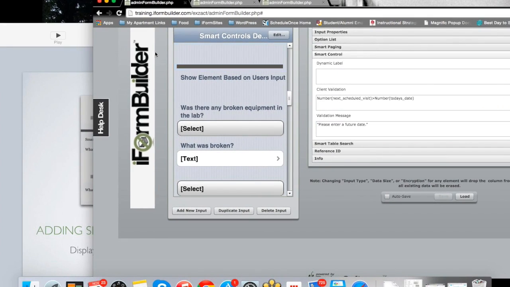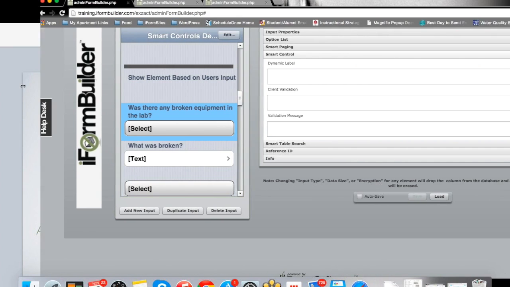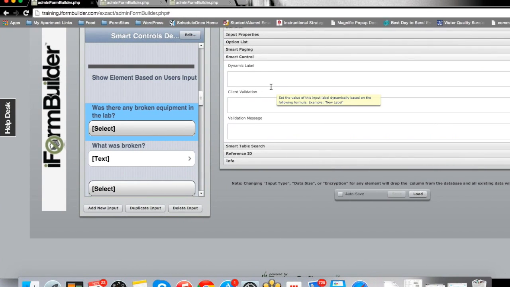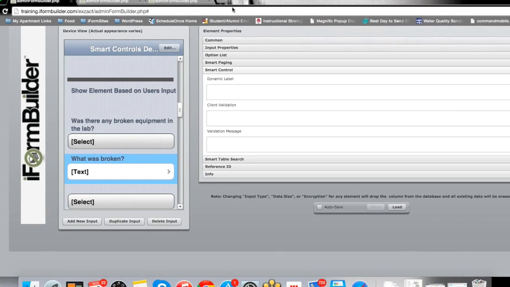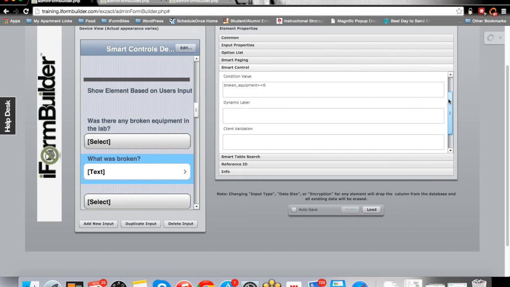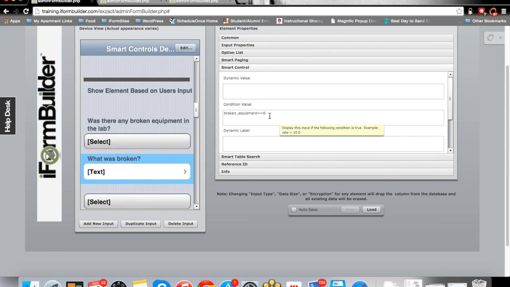All right, our next section is to show an element based on the user's input. And this is where earlier I did mention using an option list. So here I have my select option list. Notice I don't have anything in the smart controls for the select option list. It's what follows, which was what was broken. For this what was broken field, in the condition value, it says broken equipment equals 0. So this is referring to this element here.